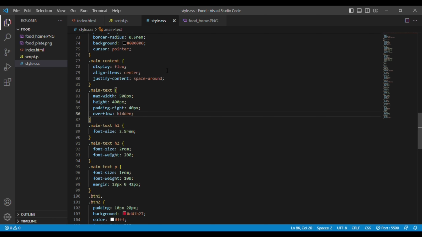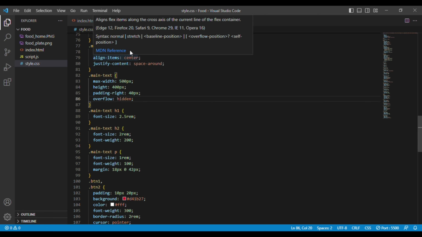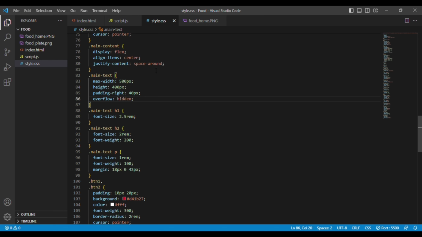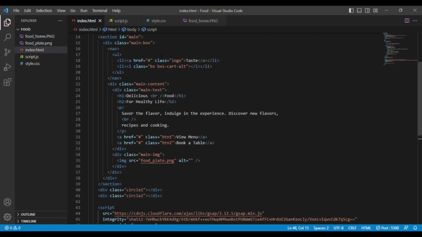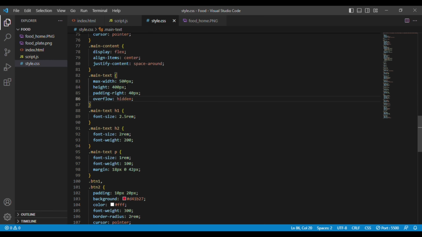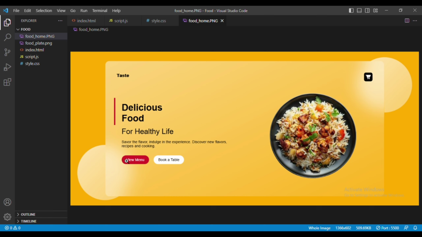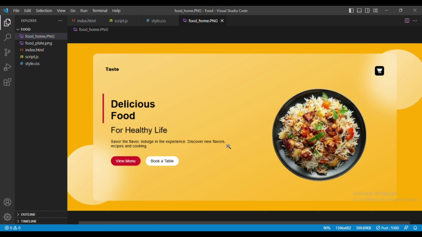Next we have the main content. Main content: display flex, align items center, justify content space around. In the main content we have main text and main image. So these two div elements are there. We are using flex so that we can align the items at the center, and justify content as space around. So the space is added around them. Not like the nav element, where we added space between them; for this we are adding space around them. And we aligned both elements at the center of the div.